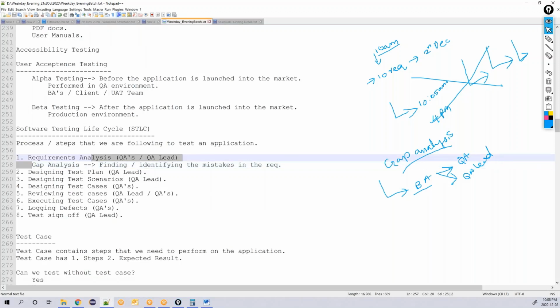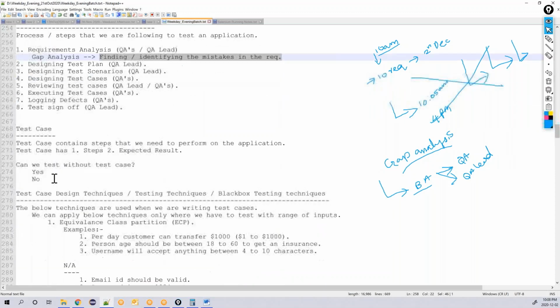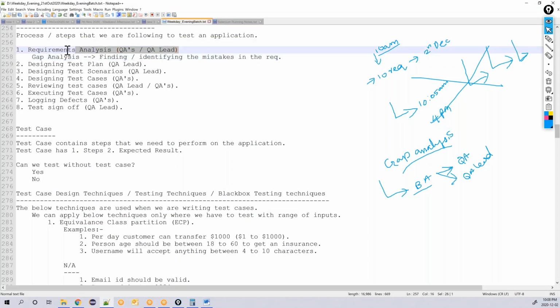So gap analysis will be there. As part of this, you are finding the gaps in your requirements. There are a couple of other meetings also we will go through, but this is one thing that I want to explain in your requirement analysis.